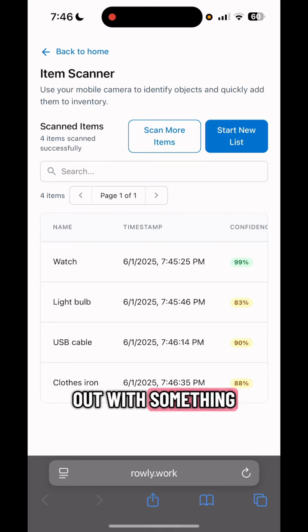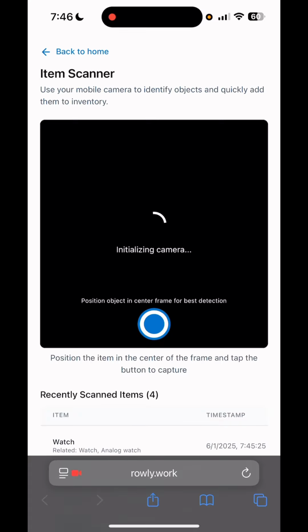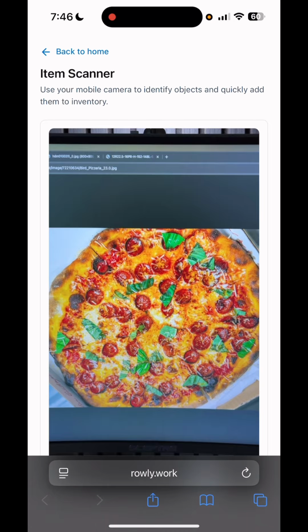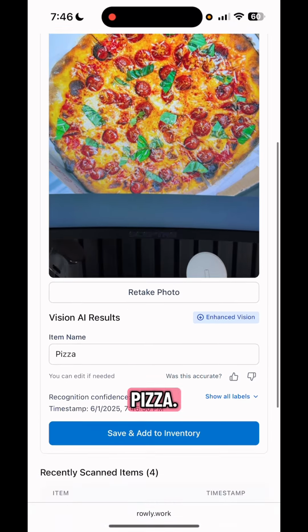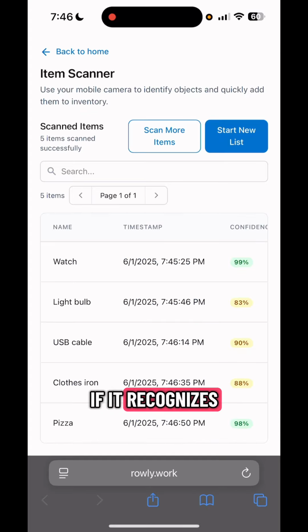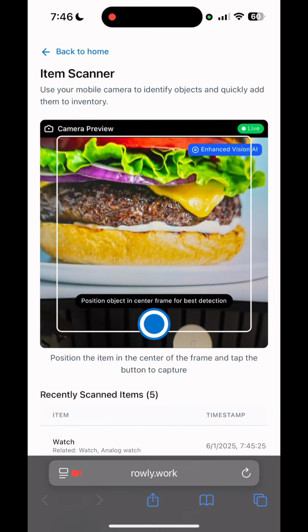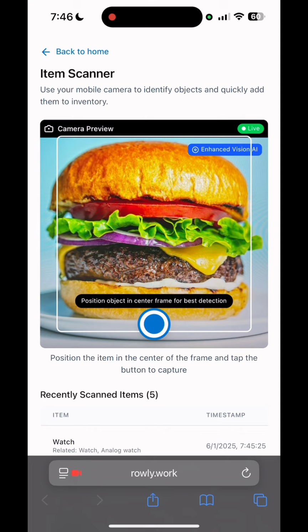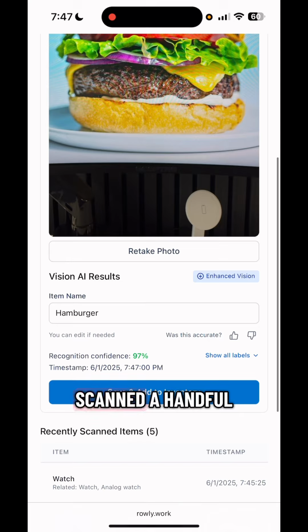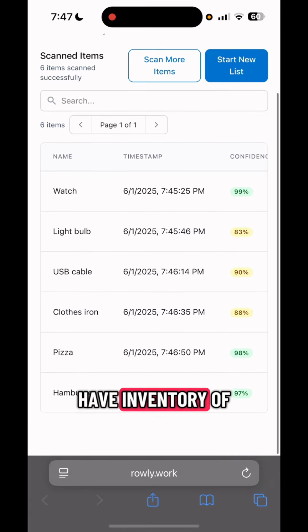Let's test it out with something on the screen instead. So we're going to scan this pizza on my screen, on my monitor here. There we go, pizza, accurate. One more time, let's scan something else on the screen and see if it recognizes that object. Hamburger, nice.